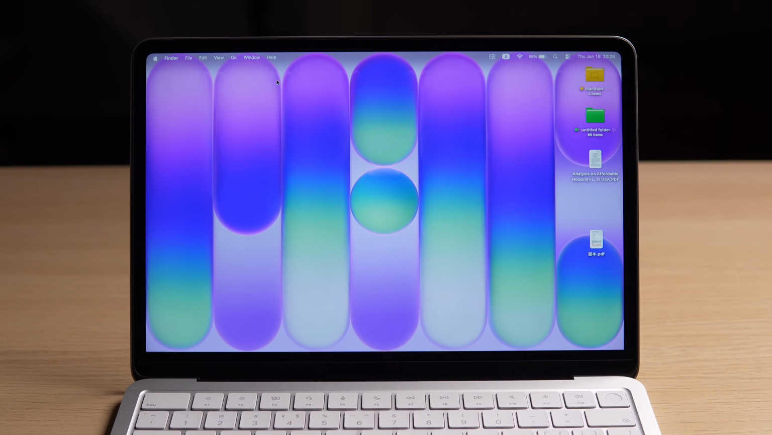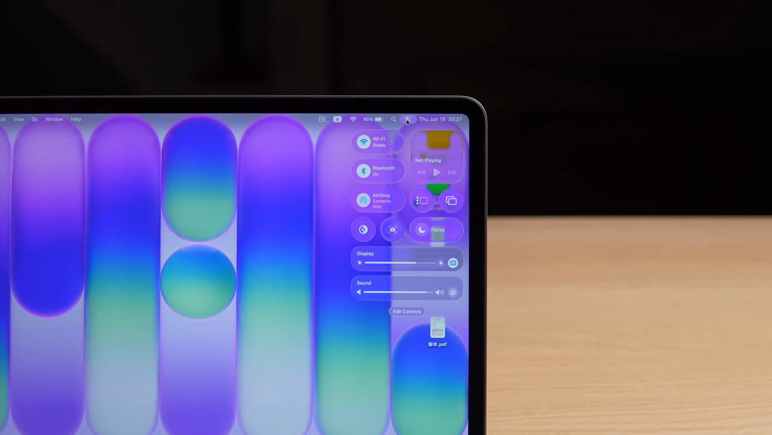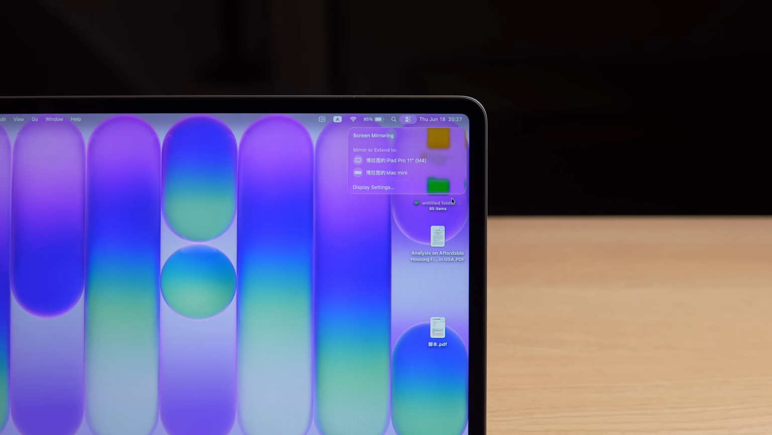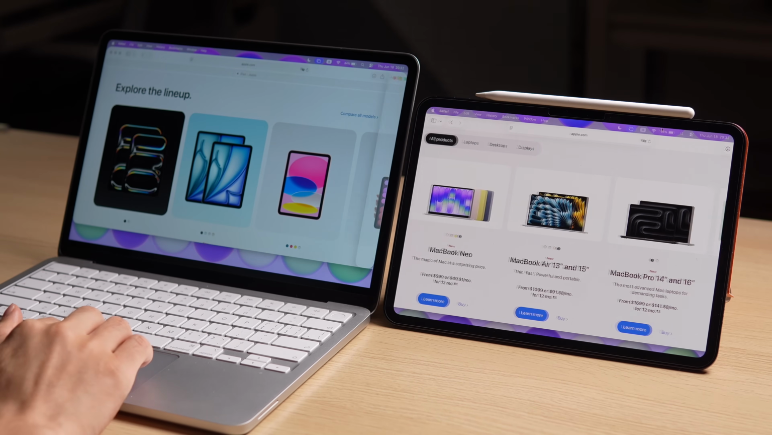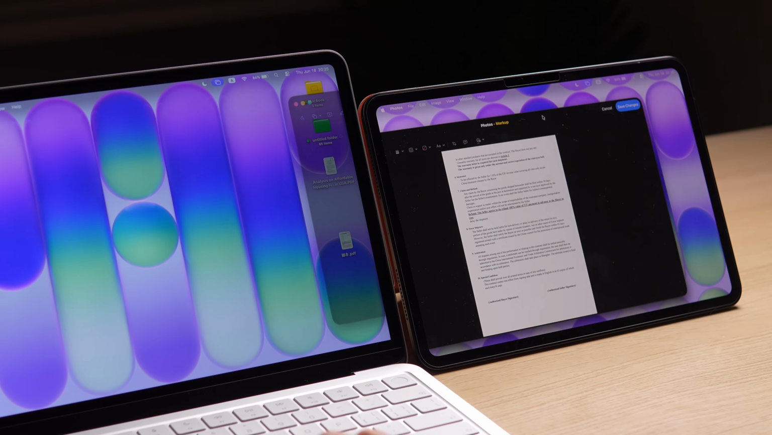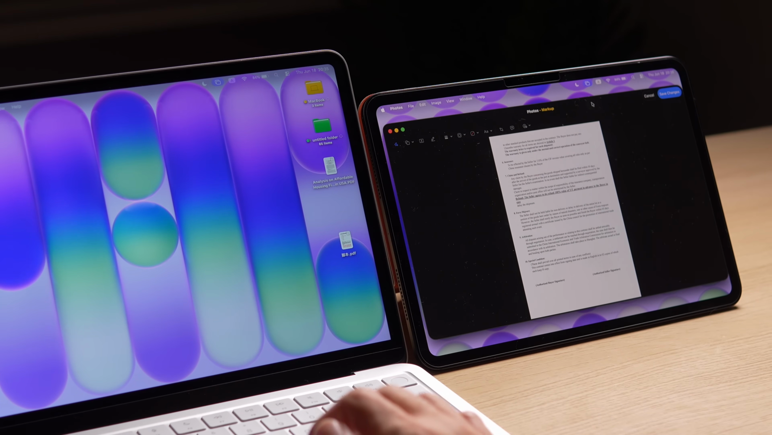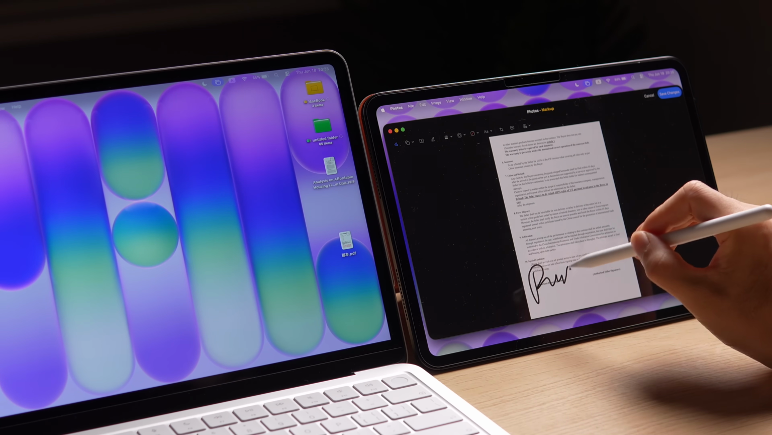If the MacBook display feels too small, open Control Center, select Screen Mirroring, and choose your iPad. The iPad becomes the second display for multitasking. You can even interact with Mac content using touch on the iPad, such as signing documents directly on images.